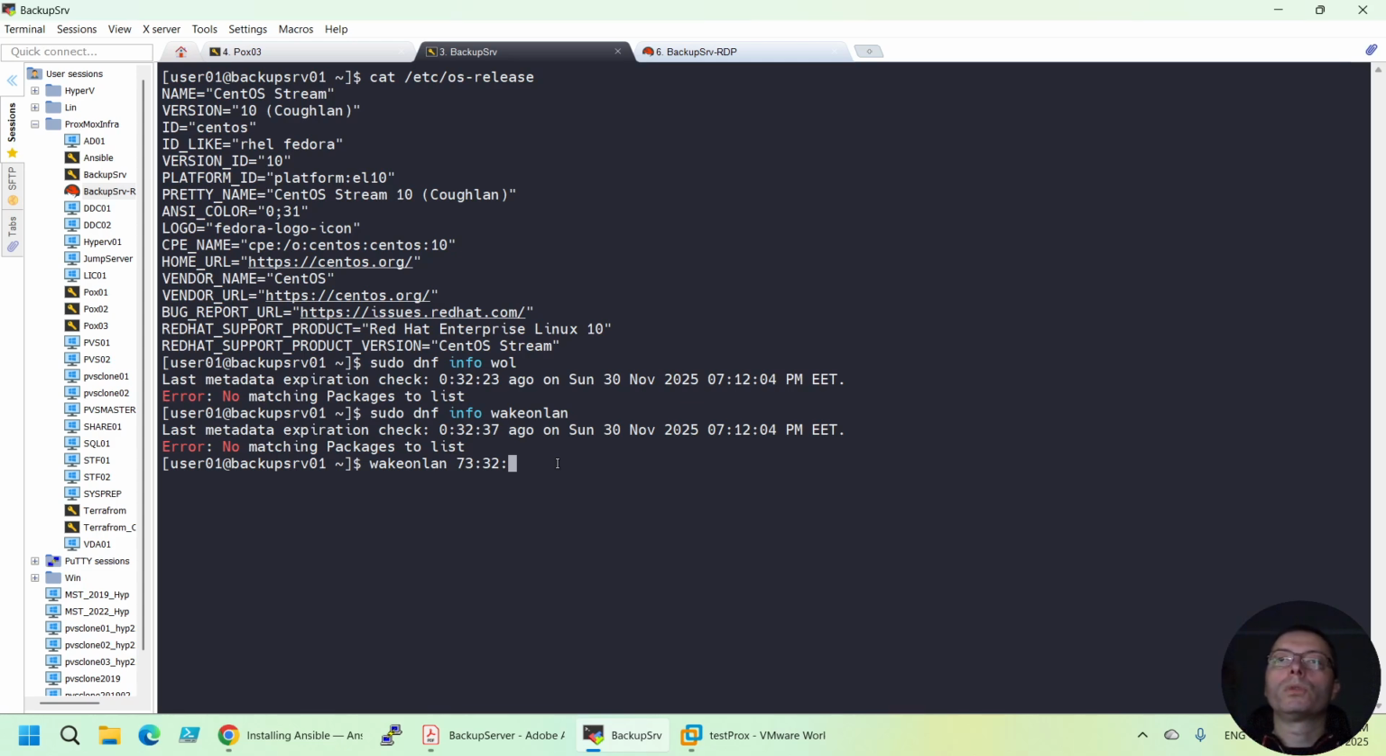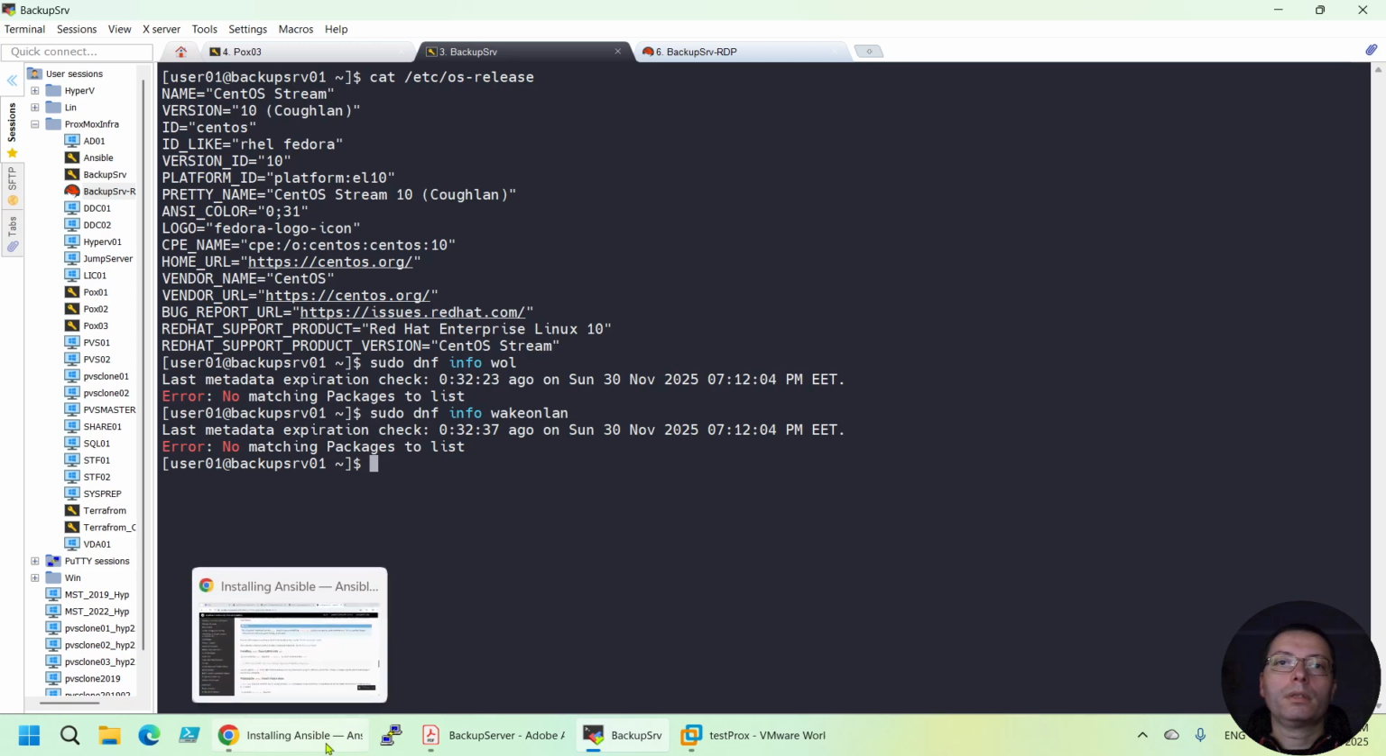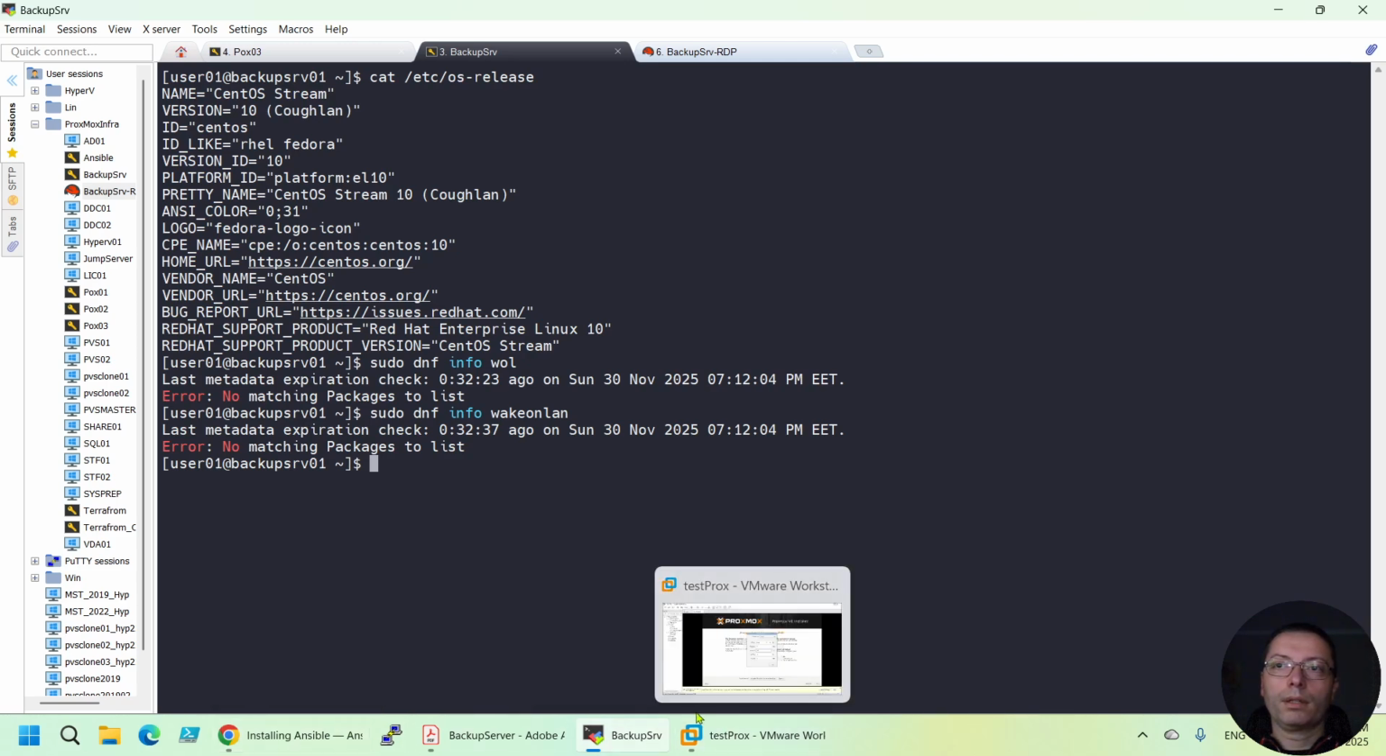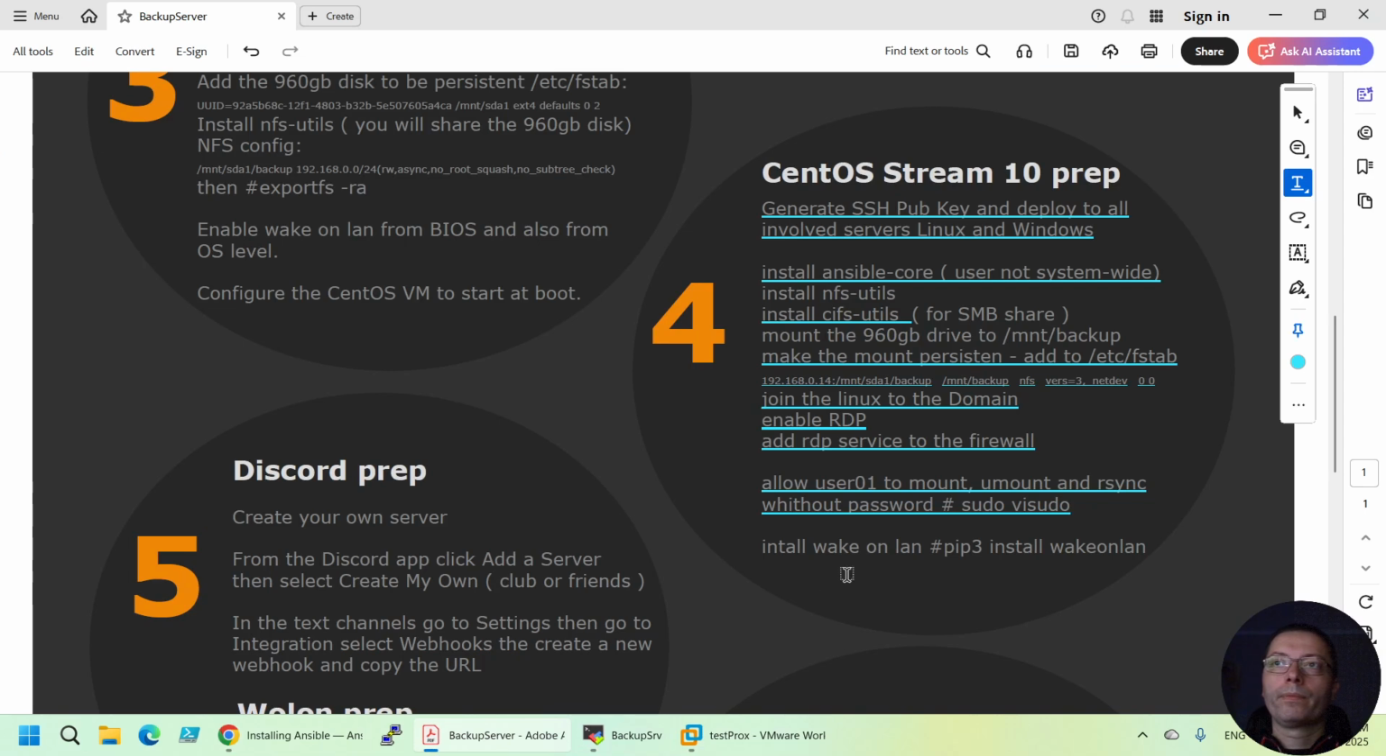So with a task, you can check if that host is online, and if it's not, you can power it on with wake on LAN. So this is something that I installed. I did not use it in the playbooks that I will show you, but it's there, and if I need it, I can use it. So this was it. This was the actual backup server configurations that I've done.